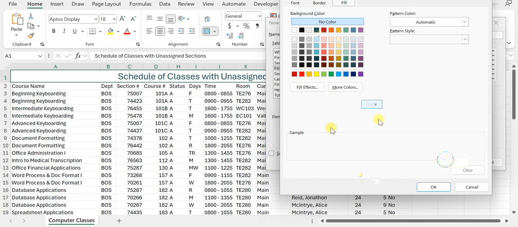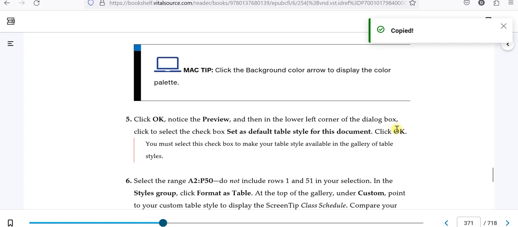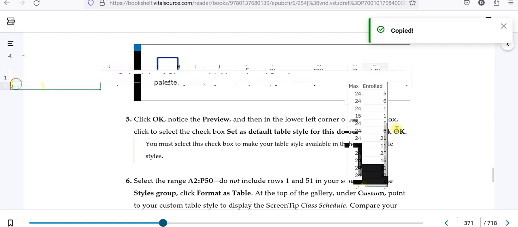And okay. Then now we're going to come back and apply that style, but we can't just click on it, for a couple of reasons. One of the biggest reasons is if we just go and apply the style, it's not going to work right. Can I show you or not? No, I can't. So A2 down to P50. Do not include row 1 and do not include row 51.